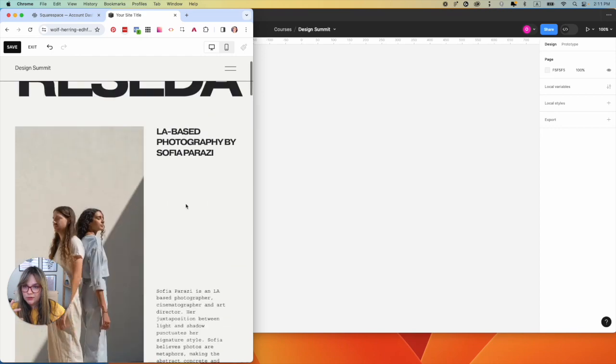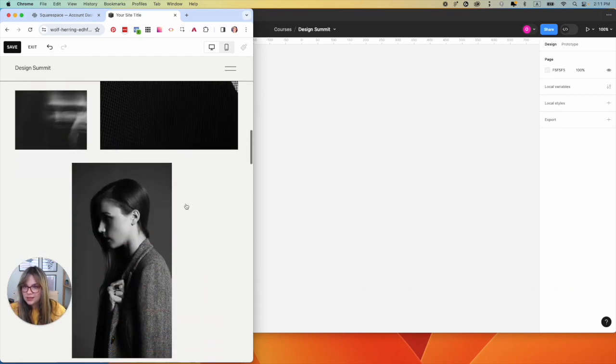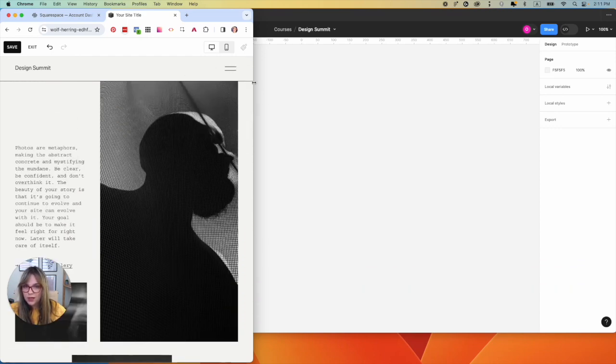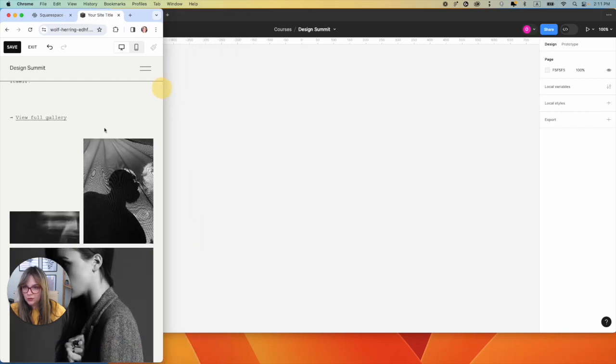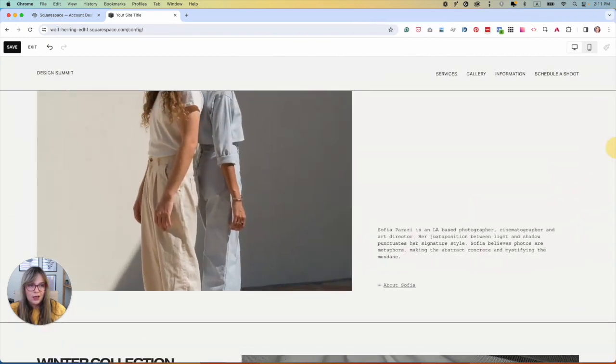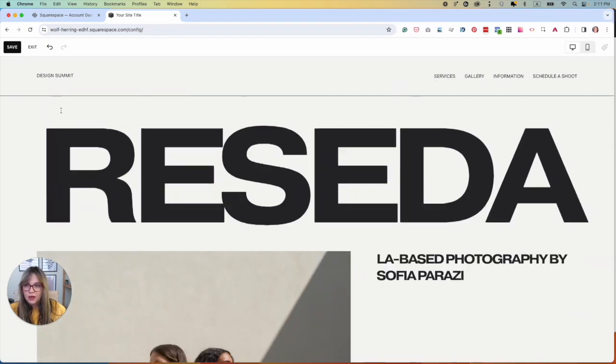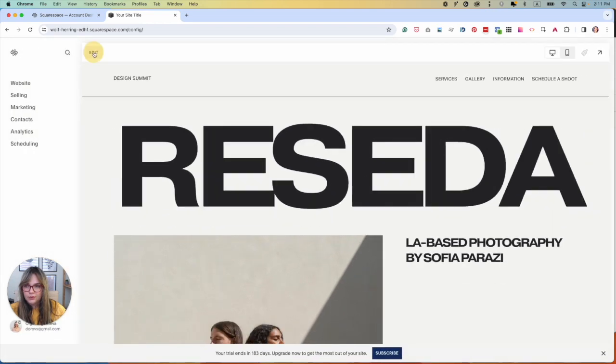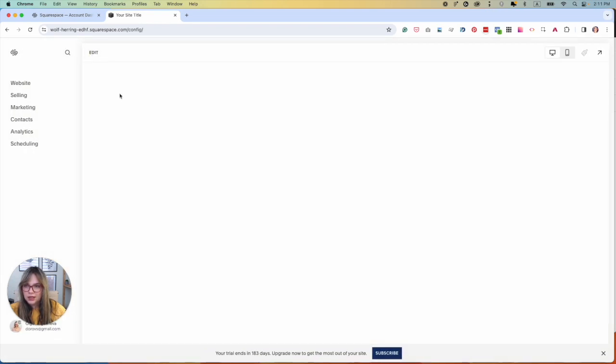So this is the tablet view. It's the actual desktop design, but with a mobile header. And then it switches to mobile view at some point. So if I go into any section, let me save it, exit, and click edit again.